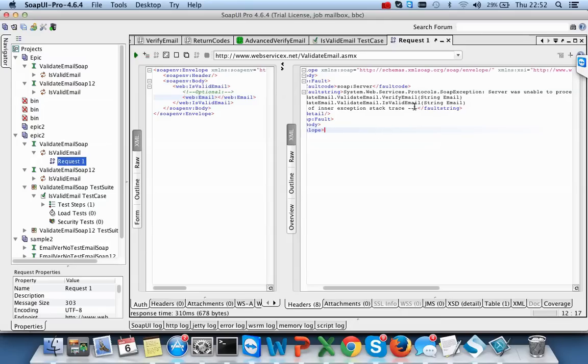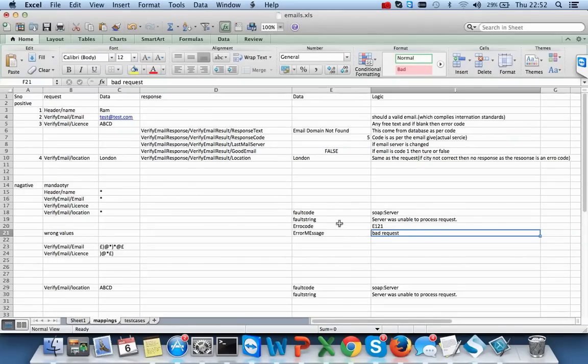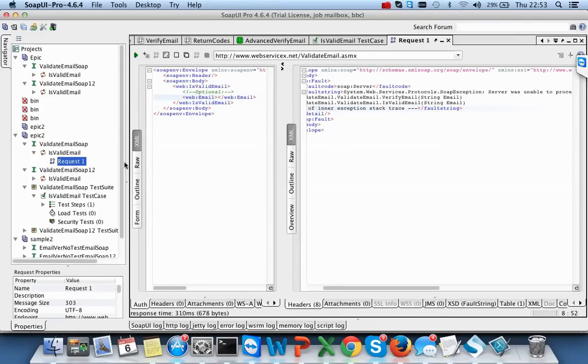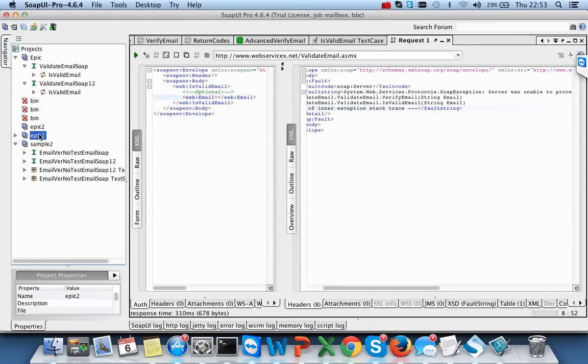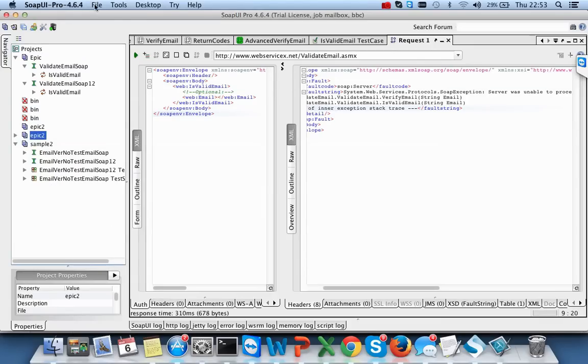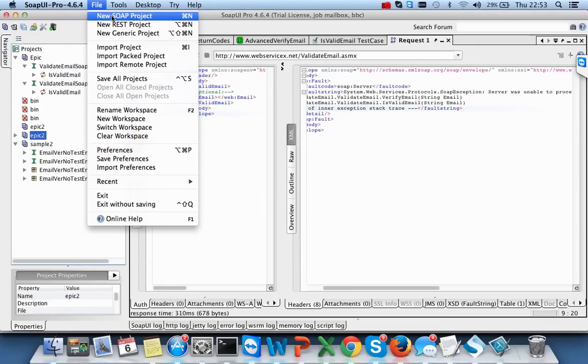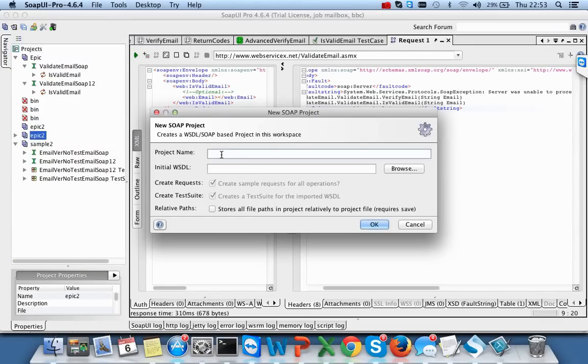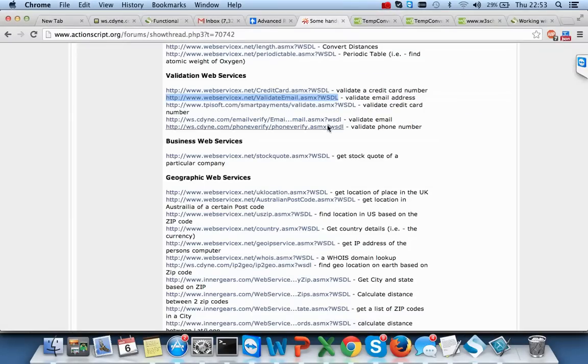So it should at least say something. Even though this is giving a fault code and fault string, in real time you should get something like this. Anyway, forget about this epic 2. I'll delete it. If you want, I will save it and send it later. Now let us start the other one, epic real, and that URL is this.